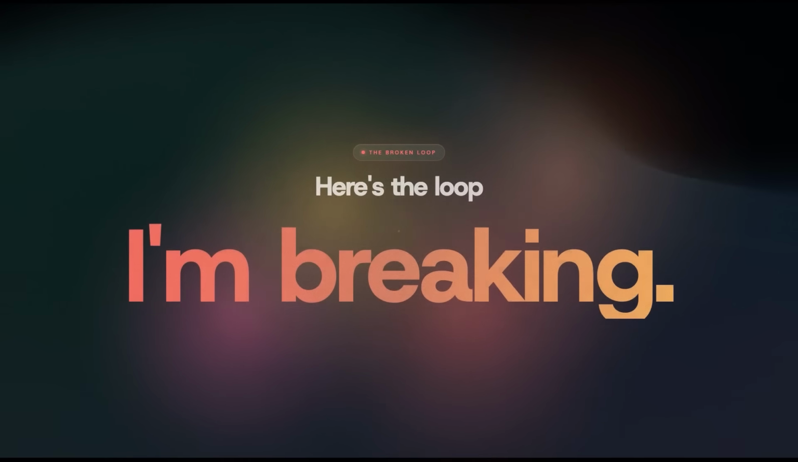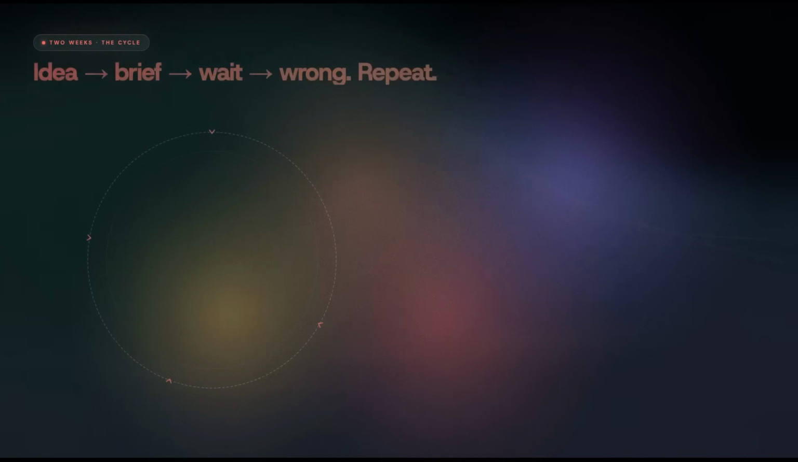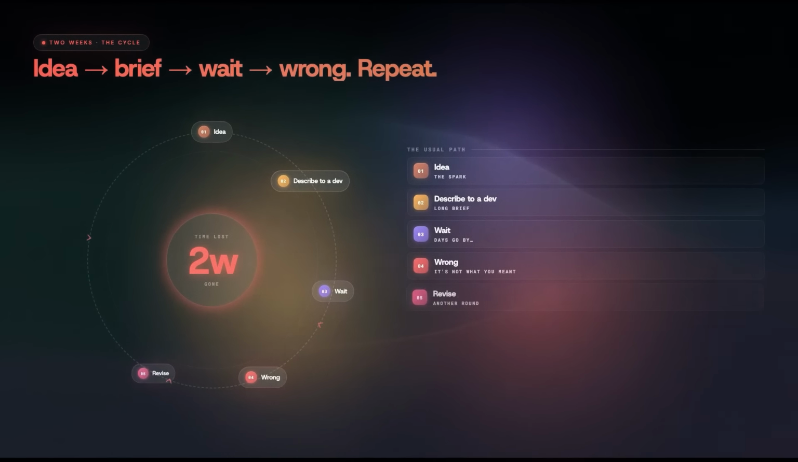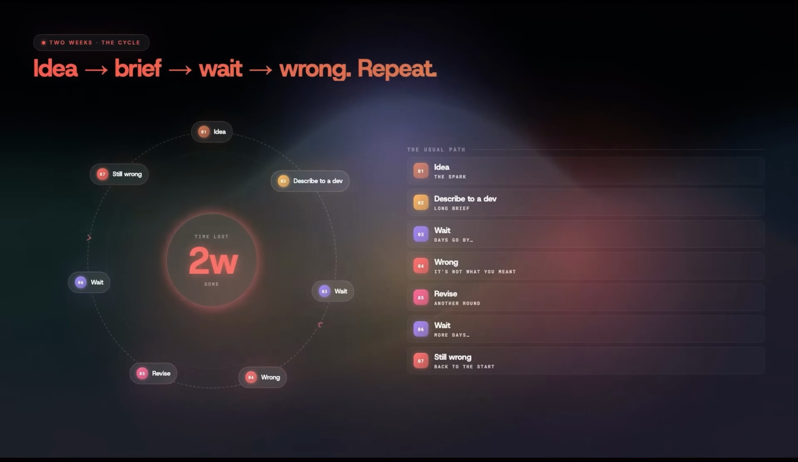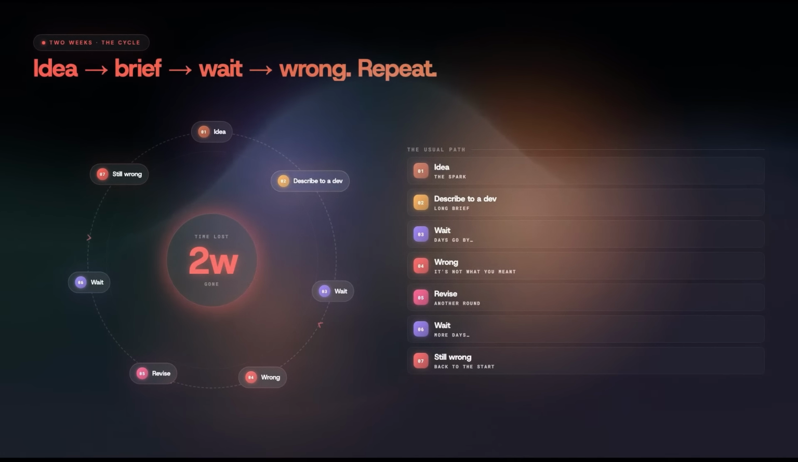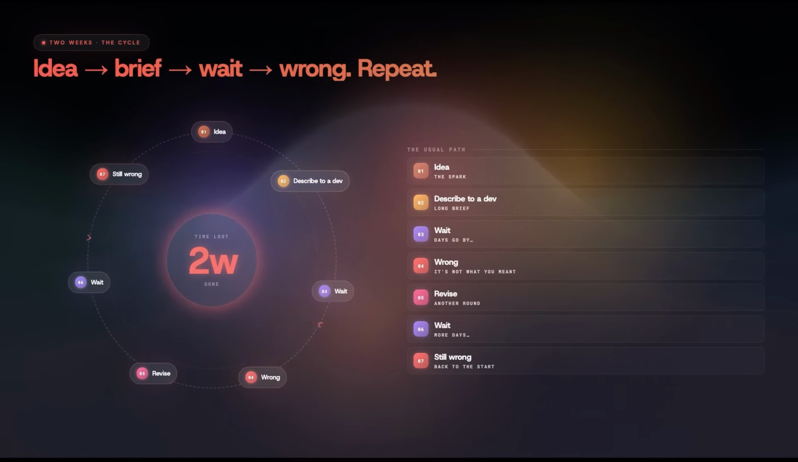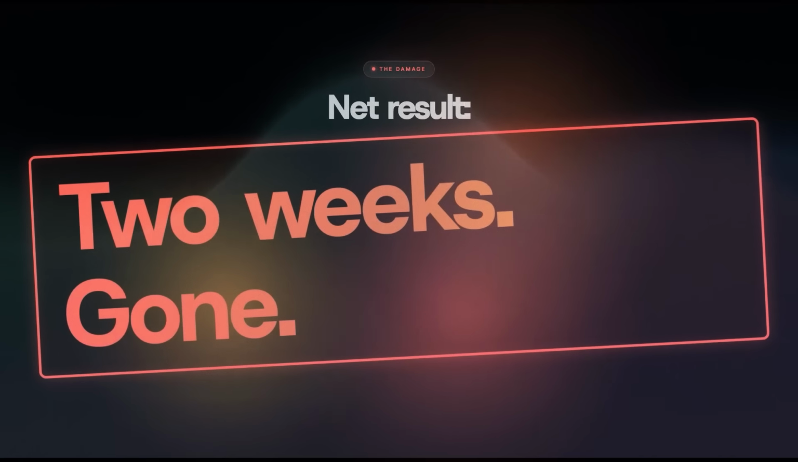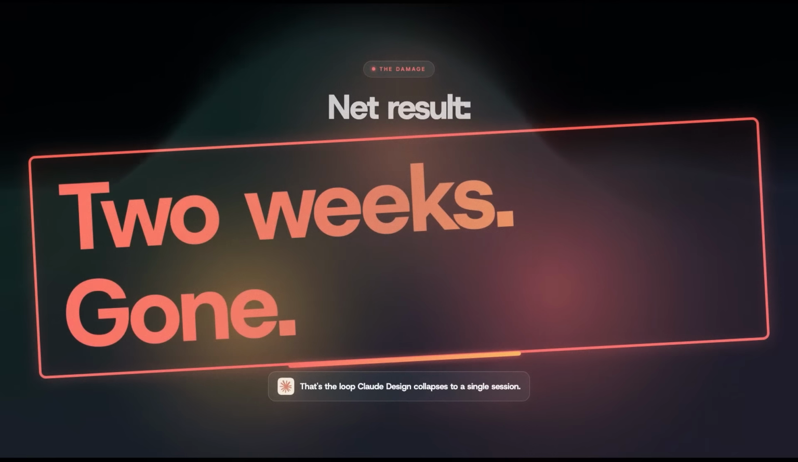So here's the specific loop that I'm breaking. The idea: you describe it to a developer, then you wait. Then you find out that it's wrong, and then what do you do? You revise it, and then you wait again. And then you find out that you're still wrong. Then, by that time, 2 to 3 weeks have already gone by. Now, take a look at the alternative.